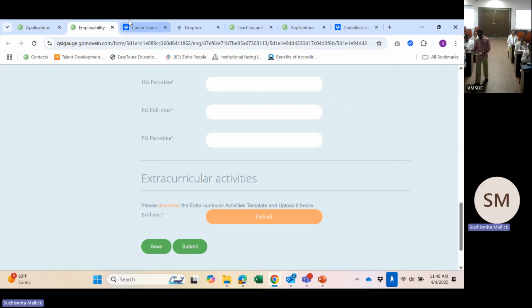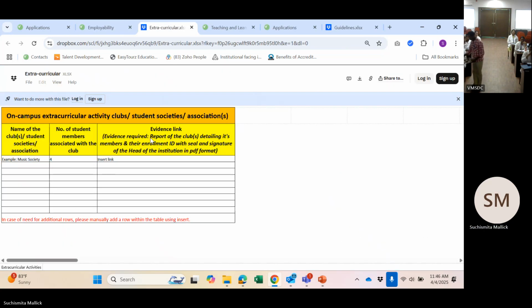Next, coming to extracurricular activities. Under extracurricular activity club, we'll be checking for student society or club that is there on campus. So name of the club or society, then number of student members we will be checking. So let's say you have a dance club, drama club, or some kind of a nature club. All those clubs can be added over here. And from each of the clubs, how many student members are representing or involved in that particular club.